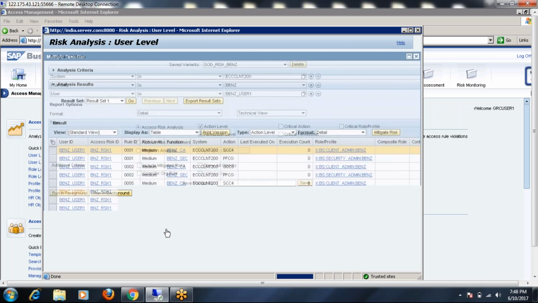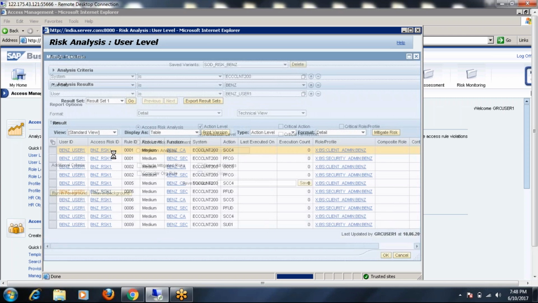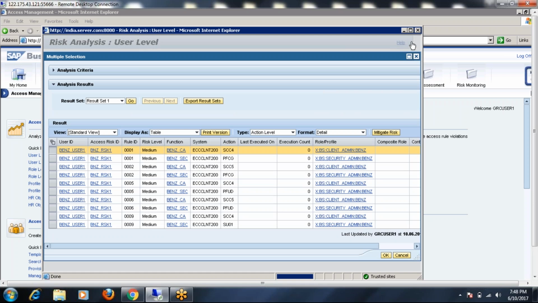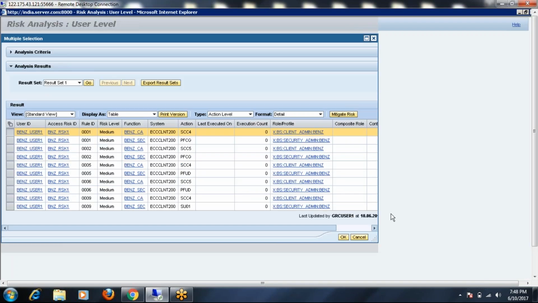So there is a risk information. User has the count. Let us imagine 1, 2, 6, 9 and A. This is what the user has. This is a risk count. So the rule IDs are 1, 2, 5, 6, 9 and one more is A. So within the risk ID 1, binge risk 1. This is an action level SOD.